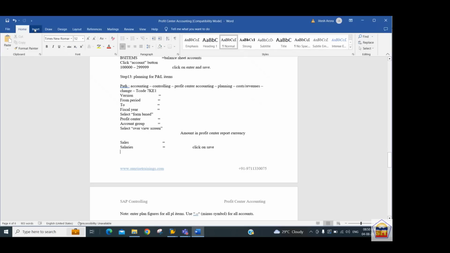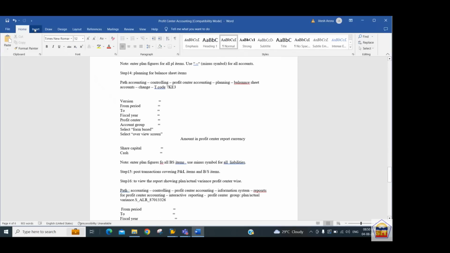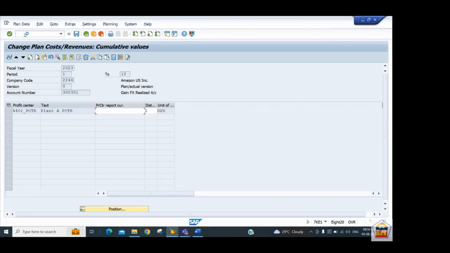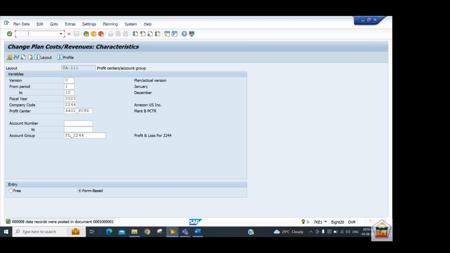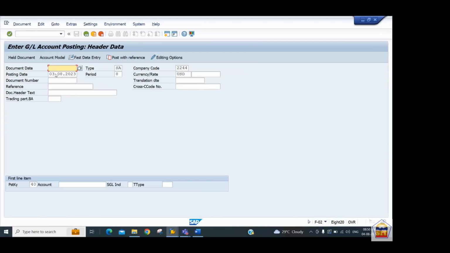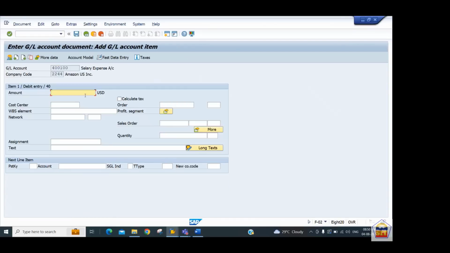Now we need to have the actual value, and in order to have the actual value we can use transaction code F502, GL account posting. Date is today's date, and we have the GL as 400100. Amount is how much? Let's say the amount is 13,000. Cost center we are using 101, and this is salary paid to cash account.